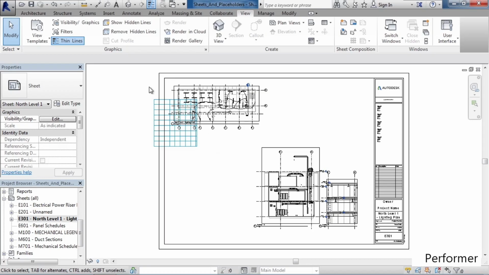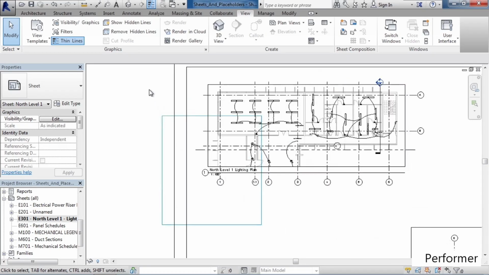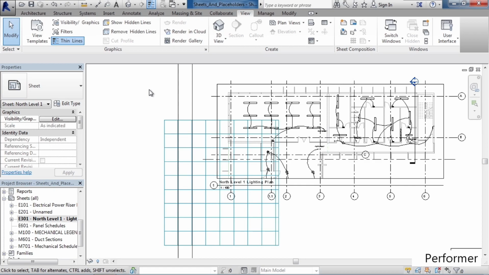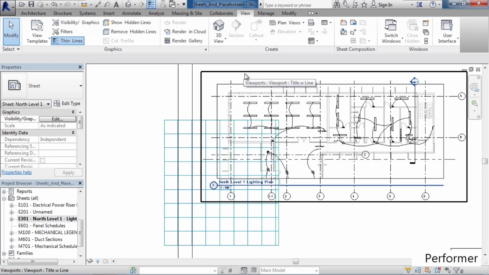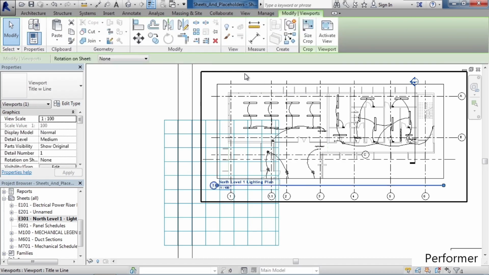Now, how does it work? Well, let's zoom in around this viewport on the very top. First thing we need to do is select the viewport. I want to move around the viewport itself until it highlights. Go ahead and left click it, and to verify you selected, you should see Modify Viewport on the ribbon, and in the property area it should say Viewport 1, meaning one viewport is selected.